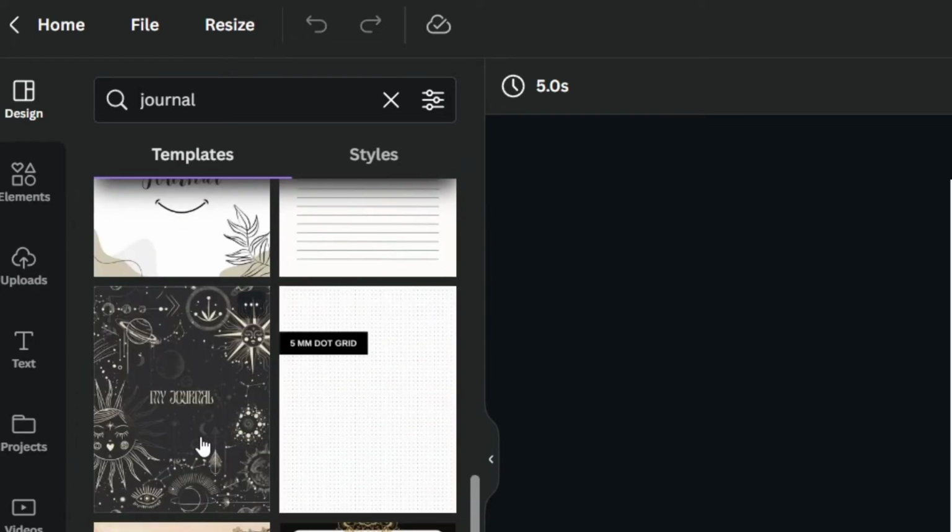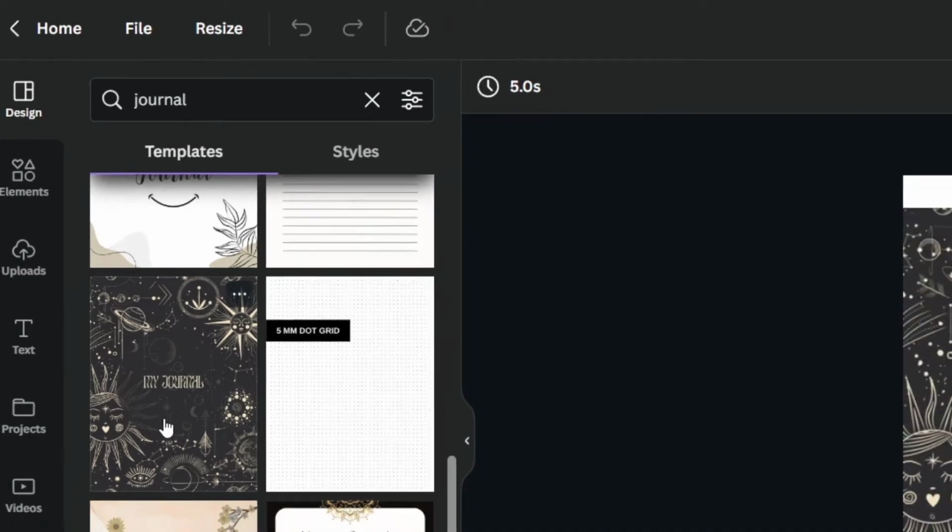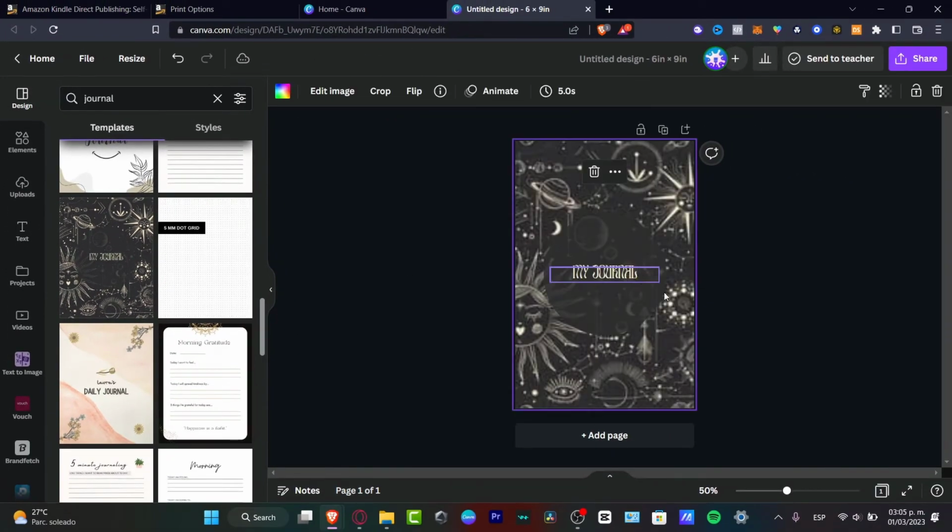For example, let's say that I'm interested in this one, so I click in here, and as you can see, here's my actual journal already imported. What I just need to do is change the elements that I think are going to be really interesting for me or not.